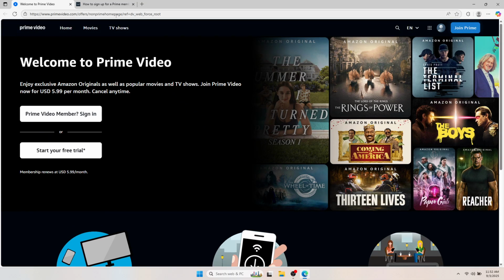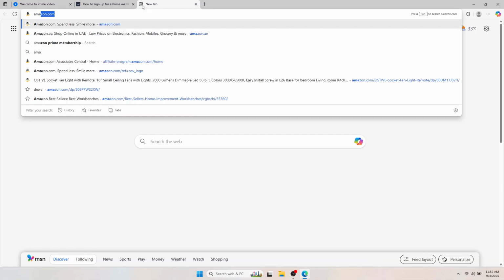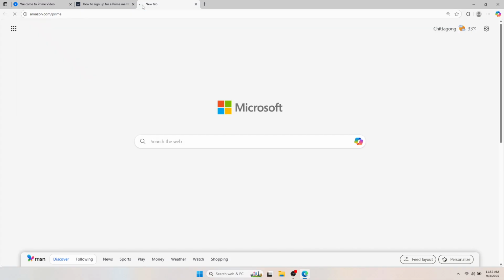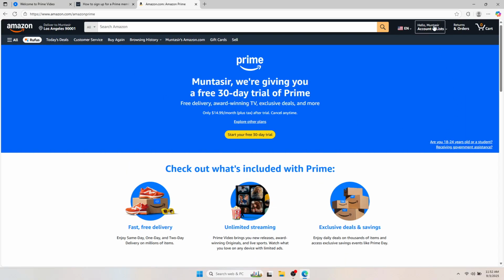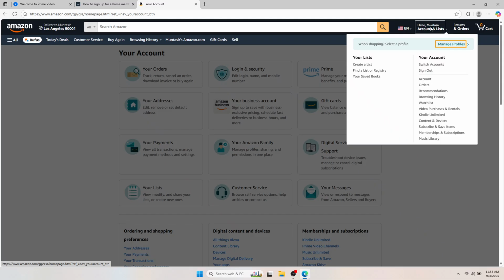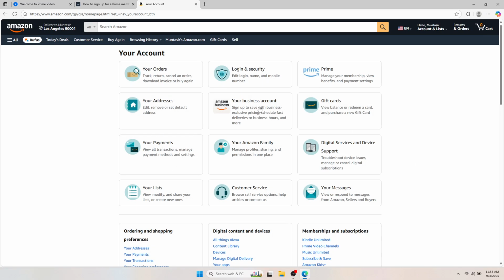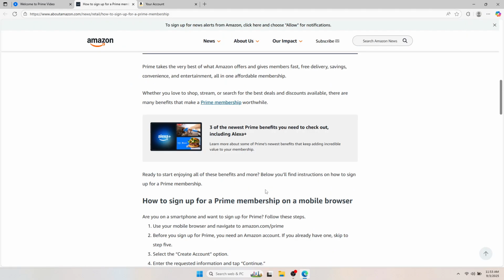First, open your internet browser and go to amazon.com/prime. If you're brand new to Amazon, you'll need to set up an account first. So, hover over the Hello, Sign In, Accounts and List button in the top right. You'll see a link that says Start Here next to New Customer. Click that, then enter your name, email, and password. Hit continue and boom, your Amazon account is created.